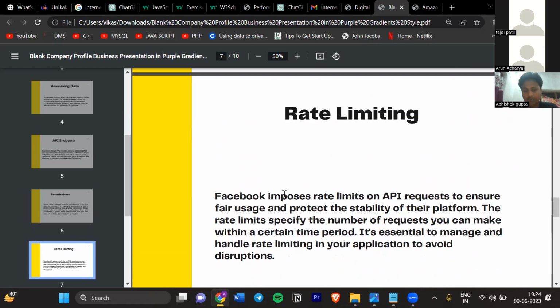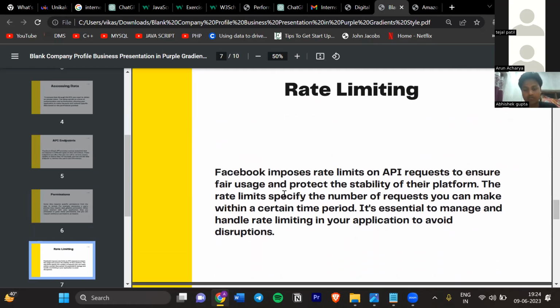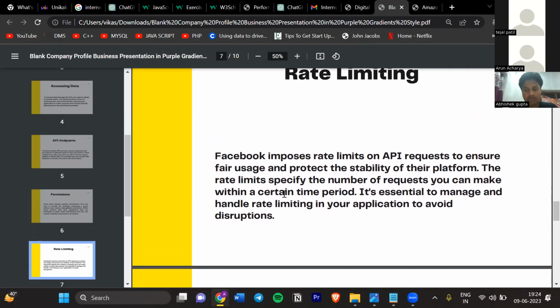And rate limiting. Facebook imposes rate limits on API requests to ensure fair usage and protect the stability of their platform. The rate limits specify the number of requests you can make within a certain time period.